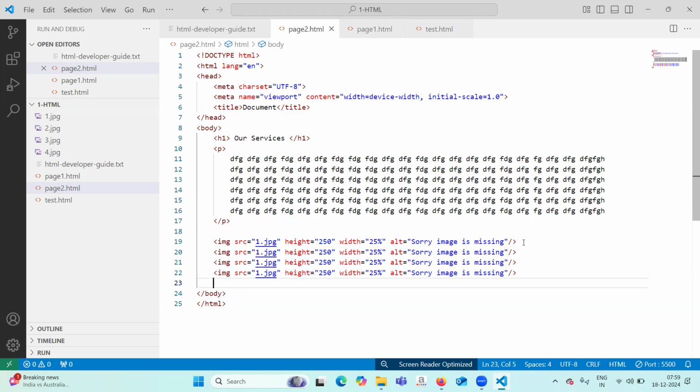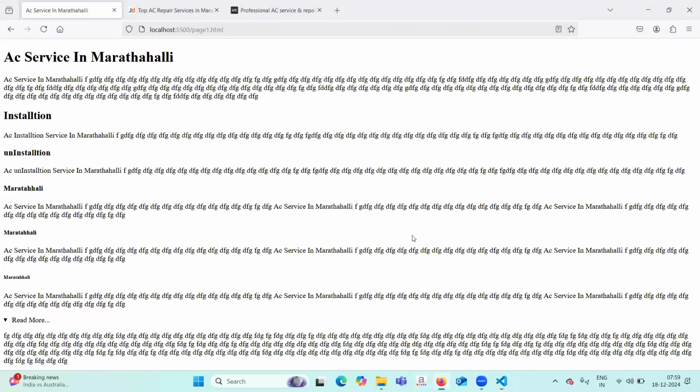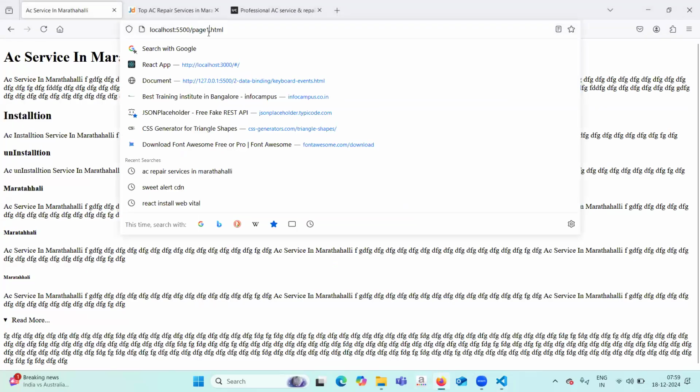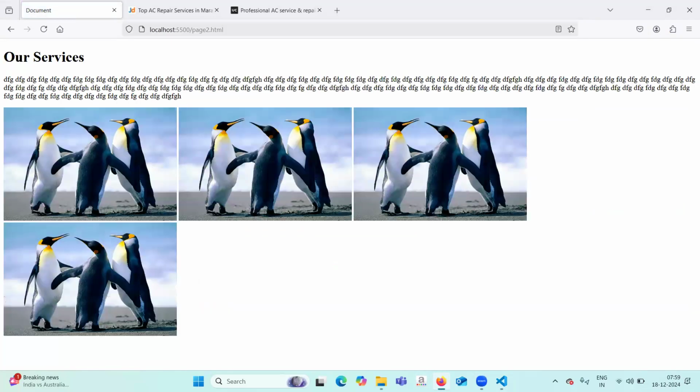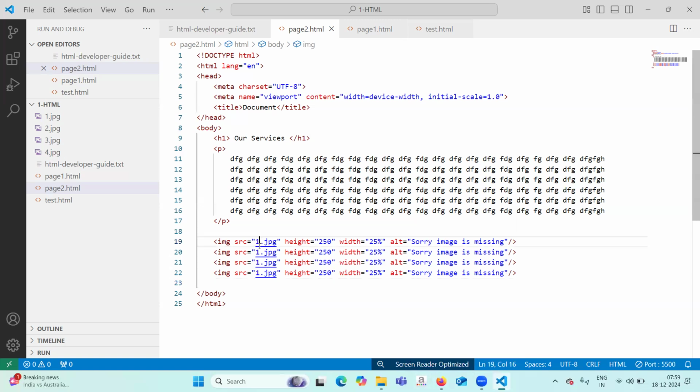Your last photo will go to the new line. You can see here, the last photo will go to the new line. It looks like this. The gap is also visible. There is some gap, right? So okay, you can change any one photo to 24%. Any one photo, maybe the last photo, just change to 24%.